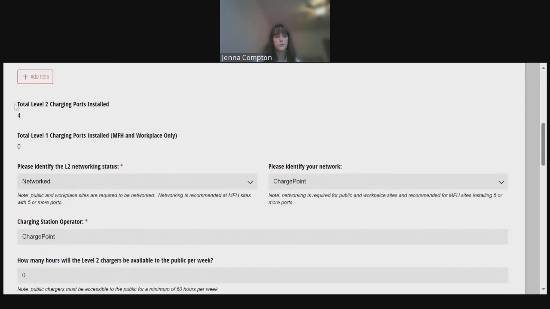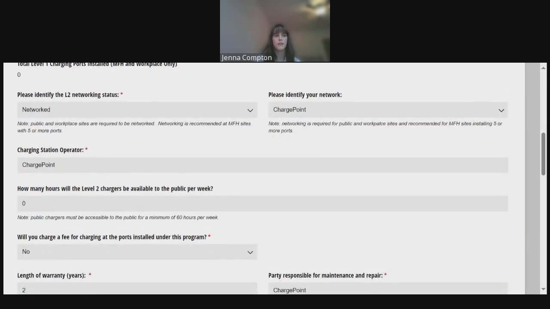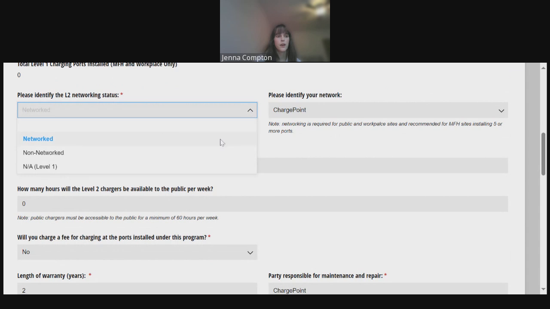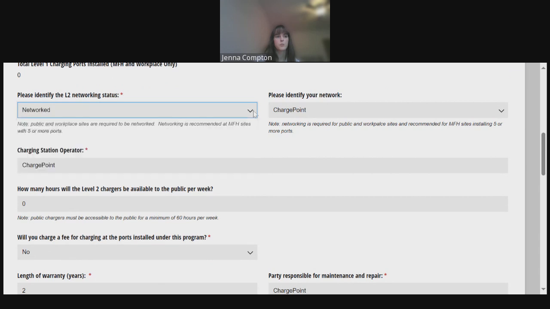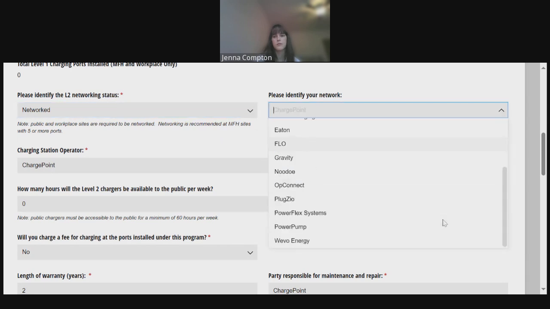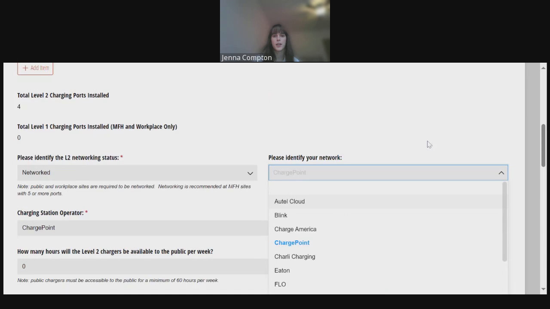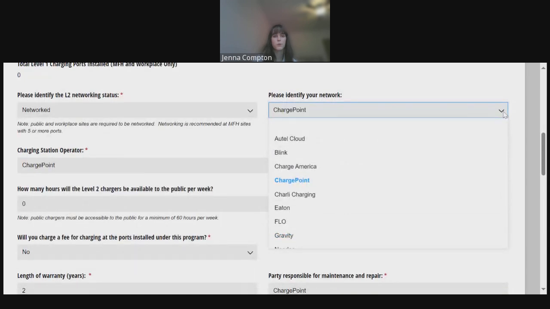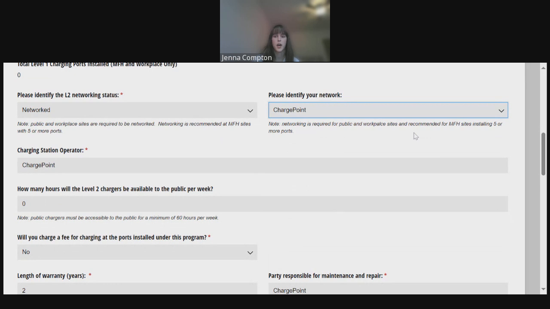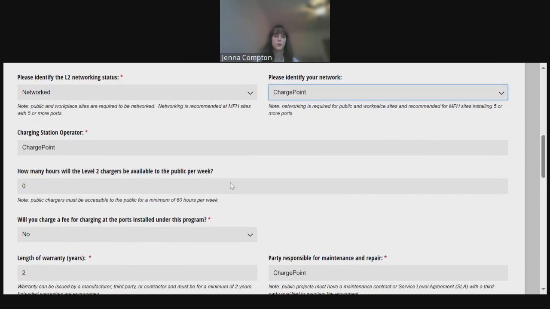And then here's the information where the amount of ports that you have installed are being auto-calculated. And you'll want to list the network provider that you're working with. So you can list networked. If it is a multifamily housing site or workplace project, then you can list non-networked. And your network provider, again, we have a list of approved providers. This needs to be updated before the program launch. So if EPRI updates their list before then, we'll update the information on here. However, if it's not updated at the time of launch, then we'll update it in the following few days or weeks when that document is updated.